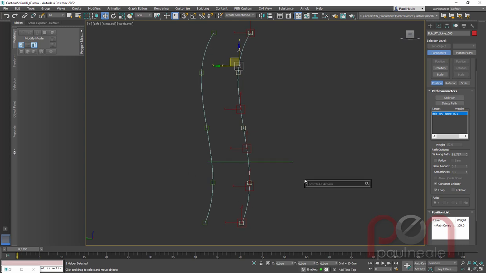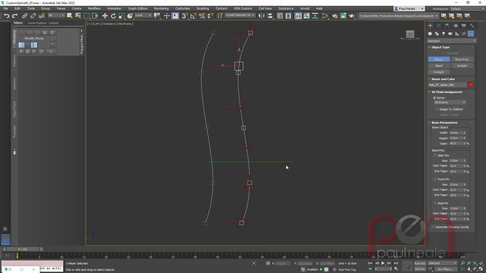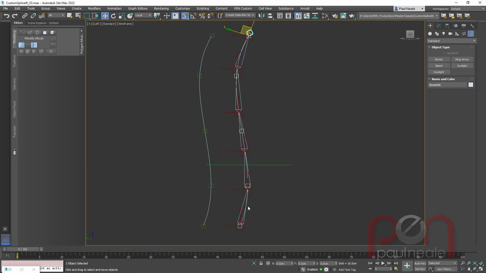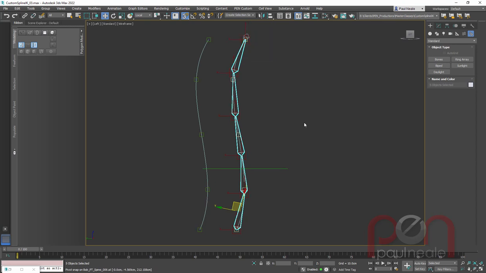So let's hit X, and we're going to look for bone IK chain. And this should be good. We're going to have snap on, and I'm going to snap from there to there to there to there to there and up to the top. Now I'm going to pick all of them and unpick the top one, the top little node. You always want to keep that in there. By the way, we're going to need it especially in here.